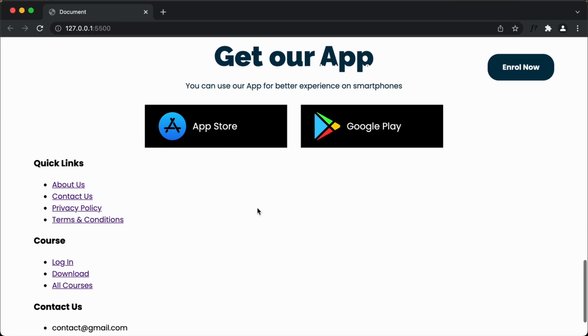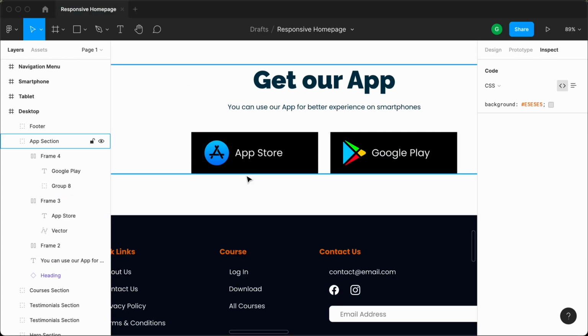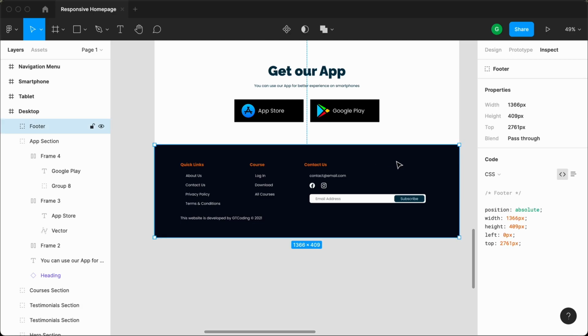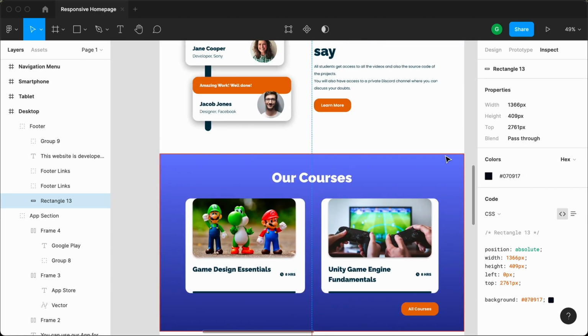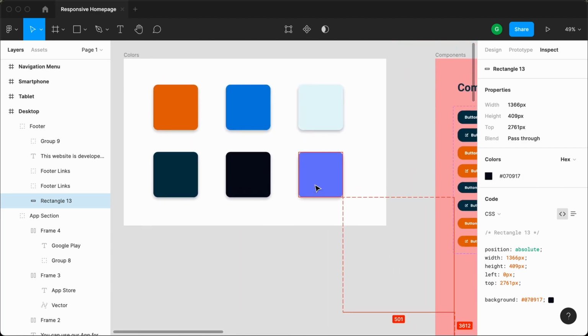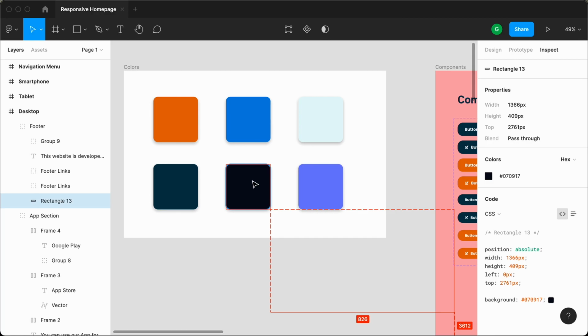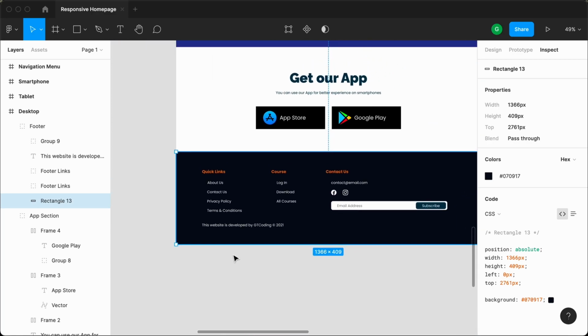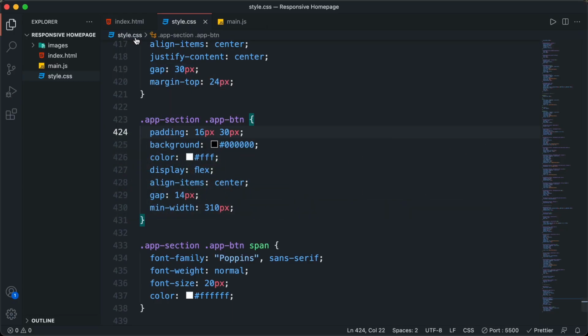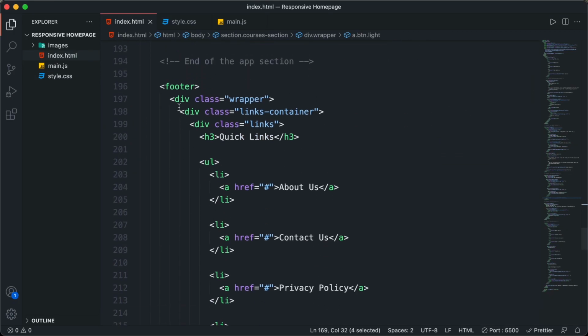Right, now the next thing we will do is we will style this footer. So let's go back to our Figma file, and here we can see for the footer we have the dark background color that we created. So here we can see we have this color code, and we have this color over here in the variables. So this is the color right here. So we're going to use this color for the background of the footer. So let's go back to our HTML, and here we can see we have this footer element. So let's add a background color for this.